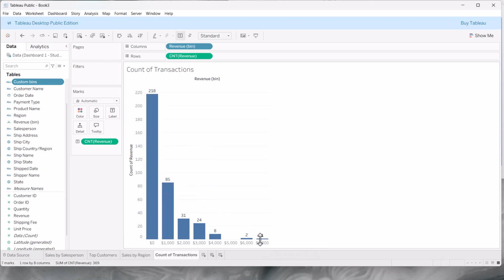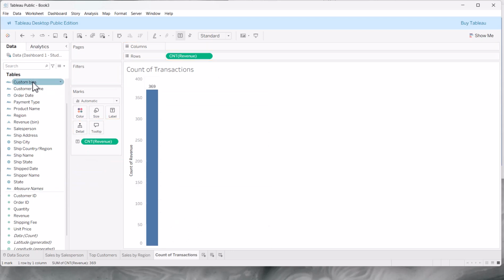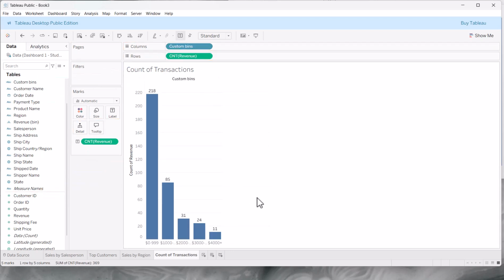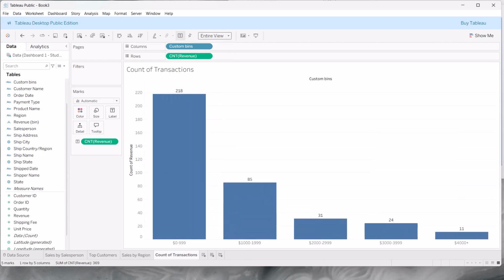So instead of having the regular bins that were created in the revenue, let me drag that off. I can put custom bins in. And now I have the labels changed and the numbers are showing up here on the count. Okay, change to entire view. I see the labels a little bit better.